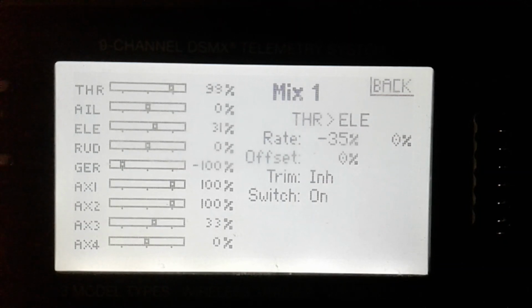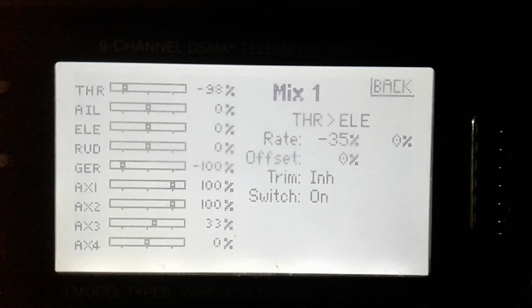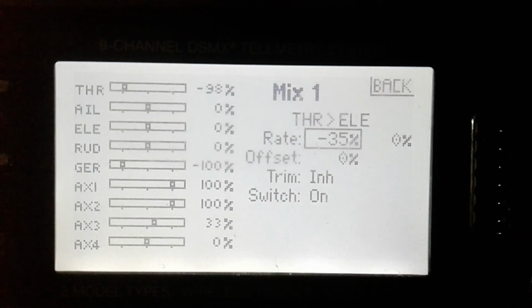Now the throttle's at full blast, and look at the elevator. All right, so we'll just leave it like that for right now. All the adjustments can be pertaining to what you want.